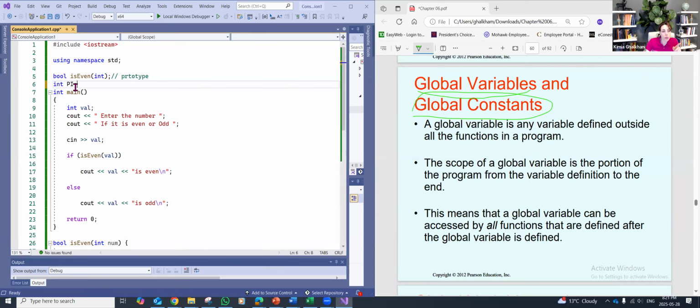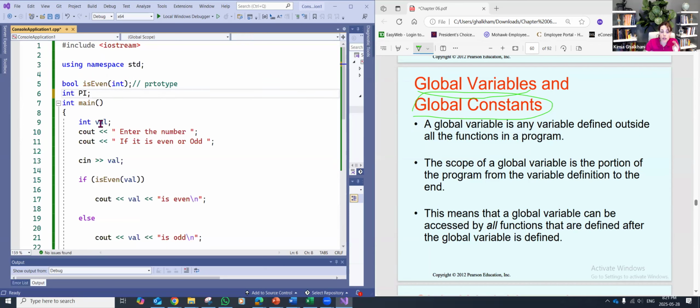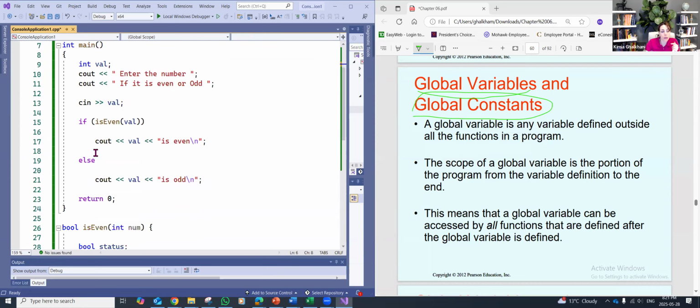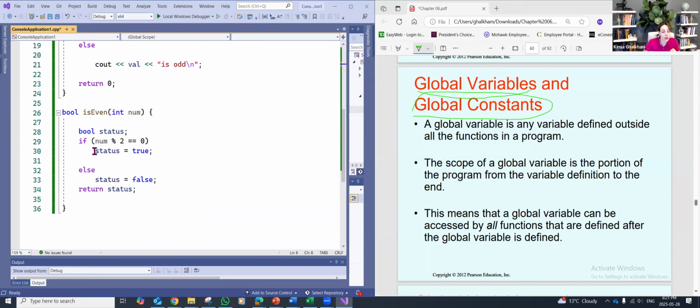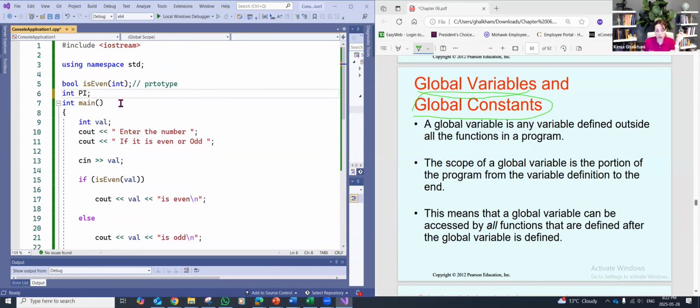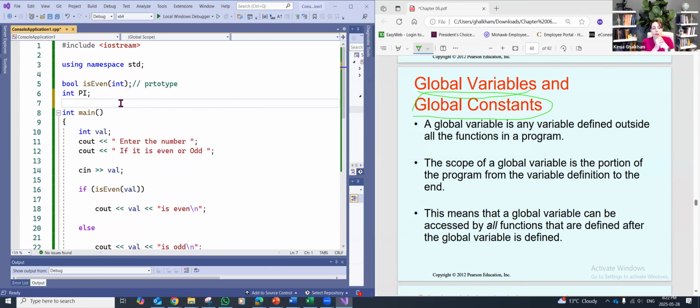If you define integer pi outside of main, the way I did in here, regardless of whether you are assigning a certain number to it or not, pi can still be used in here. Pi can be used in here without any requirement for redefining it because it is defined outside every single function. I can use it everywhere. That's what we call a global variable, right?